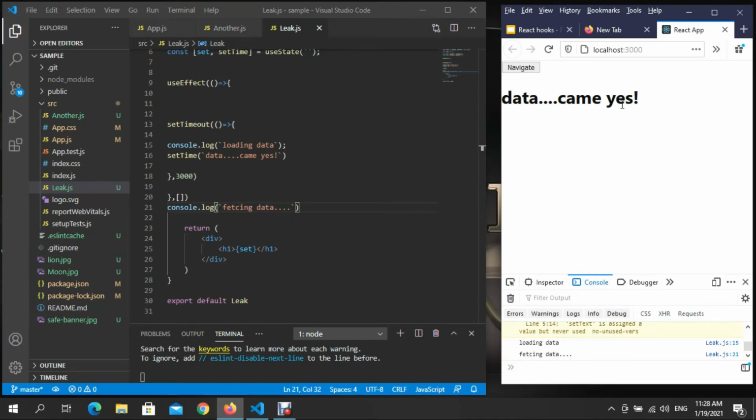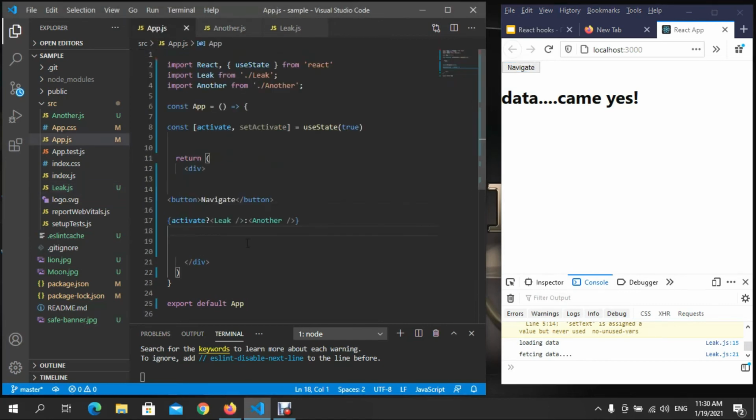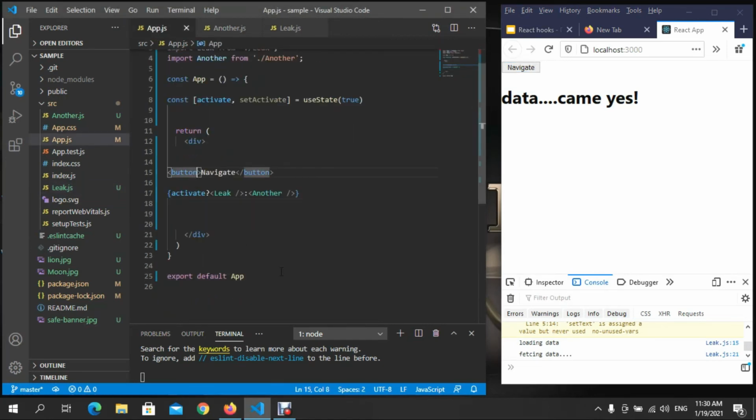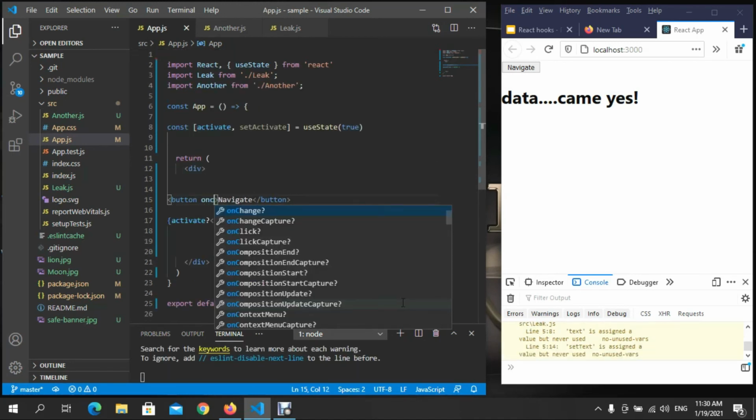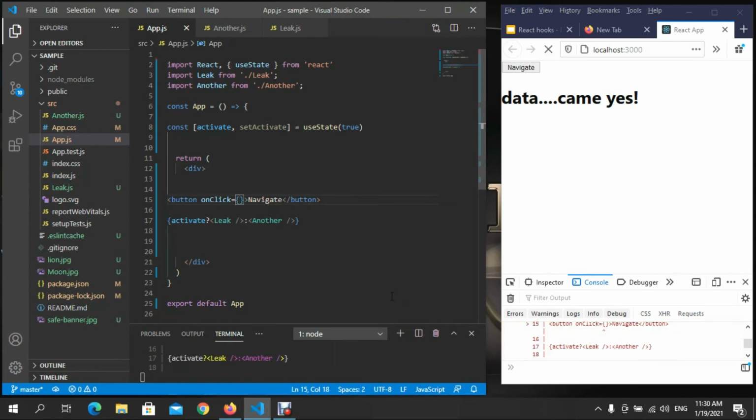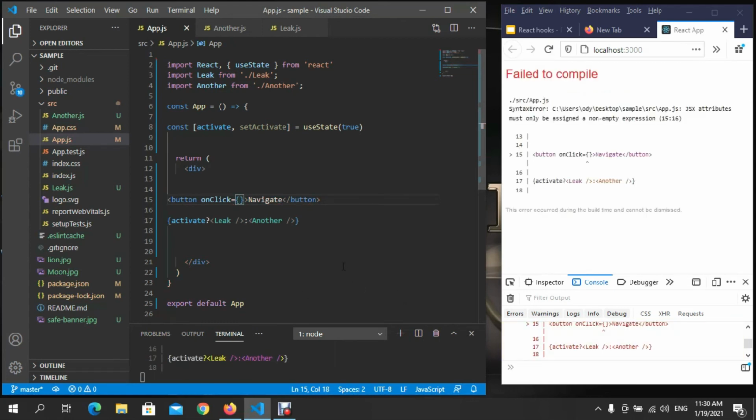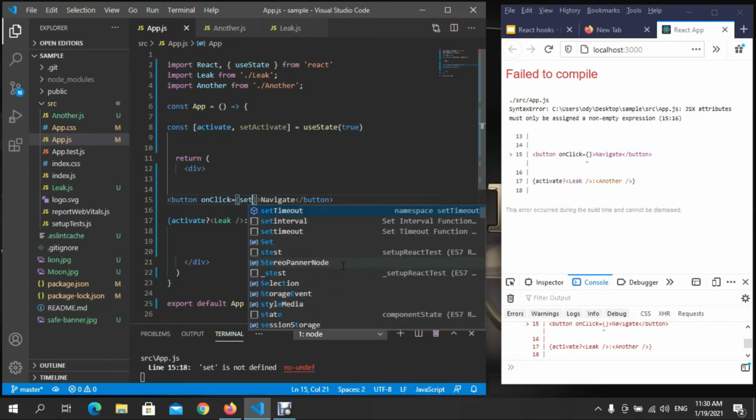Look, now before the time, if you press this, let me see, nothing happens. Why? Let me see. I can see the memory leak before the time I press it. Let me see. Go to app. Yes, before, because I haven't put the activation on click. Let me see. I'm going to put the setActivate.